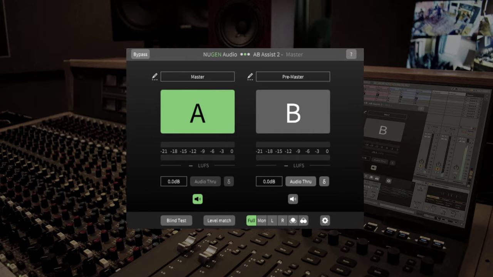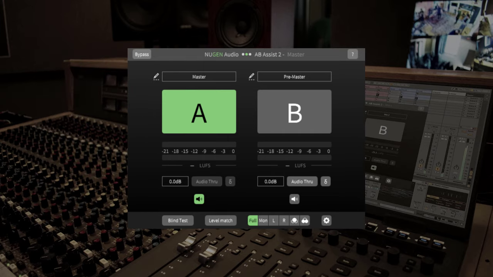I've been sent the masters for a project I worked on a little while ago, and I want to do a blind A/B test to make sure that I do actually prefer the mastered versions over and above the pre-masters. And I also don't want to be tricked by the increase in loudness, because the mastered versions are probably going to be slightly louder than the pre-masters. So first of all, I'm going to do a level match, and then I'm going to set up a blind A/B test, and we'll see which one I prefer.